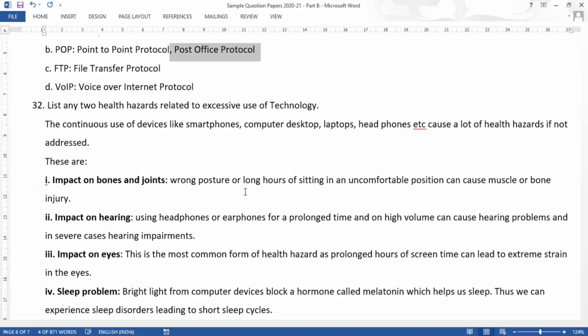So save your eyes. Sleep problem. If you are giving more time to computers and mobile devices, this problem may come, sleep problem. Bright light from computer devices blocks a hormone called melatonin, which helps us sleep. Thus, we can experience sleep disorders leading to short sleep cycles. So you have to make a schedule at what time you should go to sleep, because I have seen many students online up to 11, 11:30, 12 at night. Some students I have seen at 1 o'clock at night. That is a very bad habit.